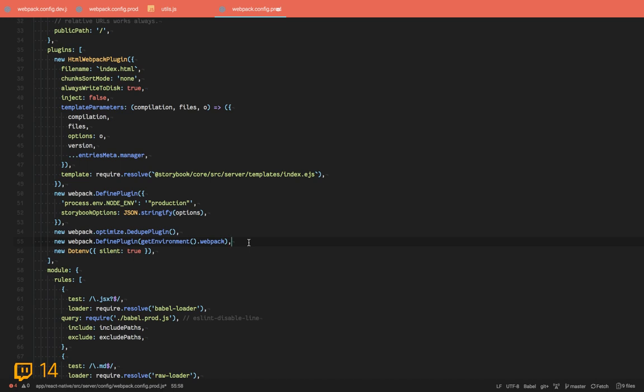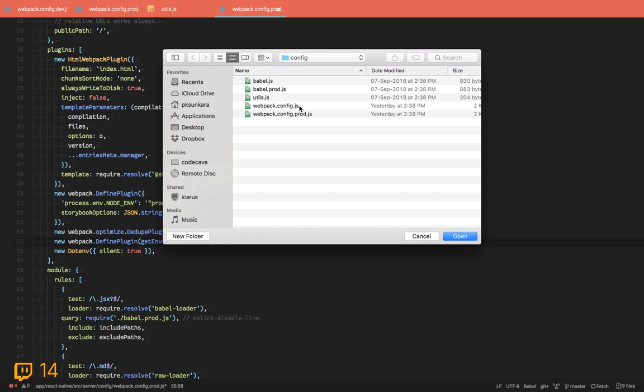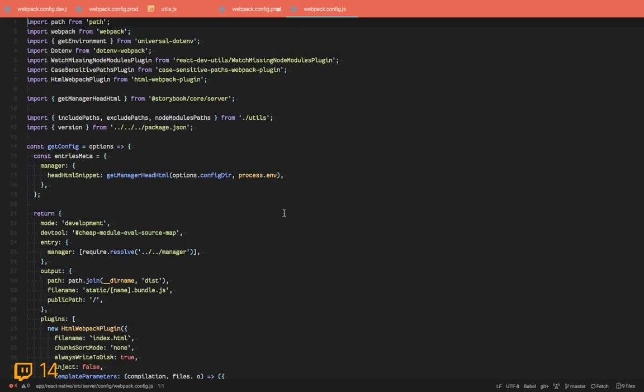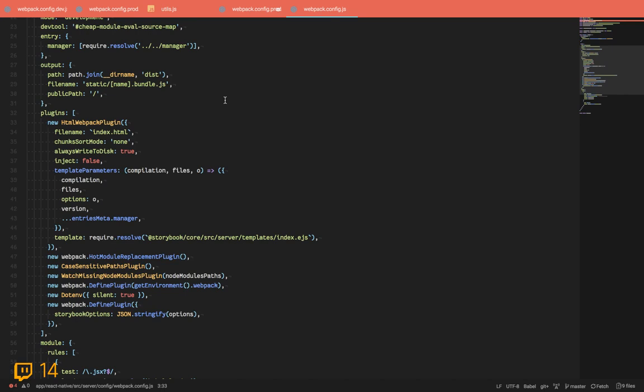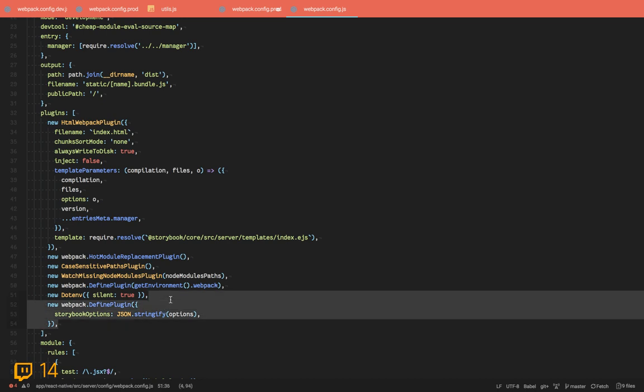But okay, so I don't see the load env here. Interesting. We should make that. Let me open the. Oh, it's only 2 config files. So, yeah, I don't see it here too. Let's create it. It uses this like Storybook options define plugin kind of thing.